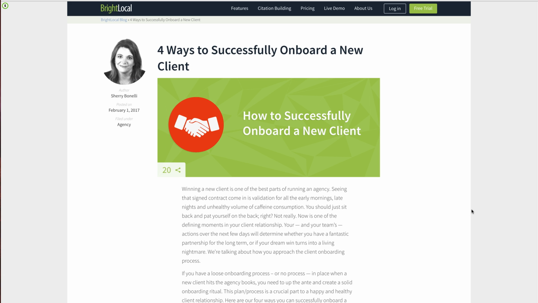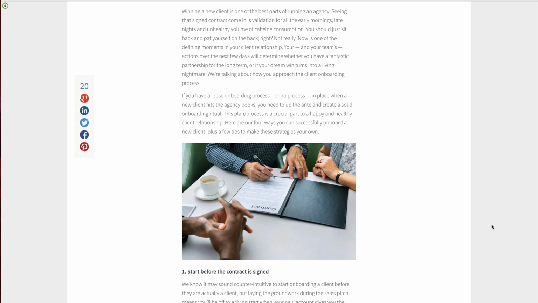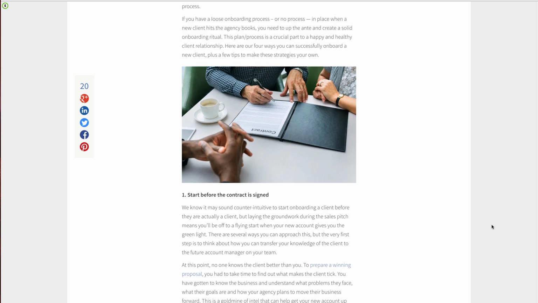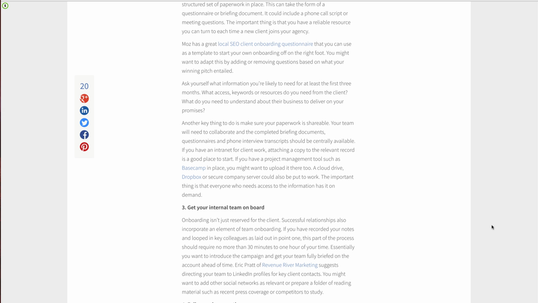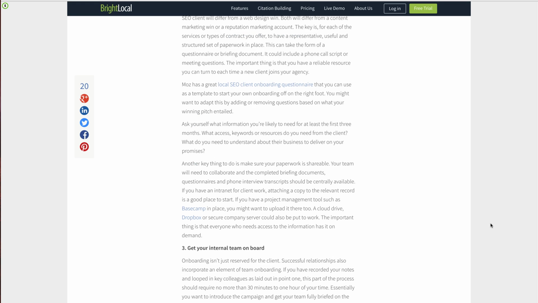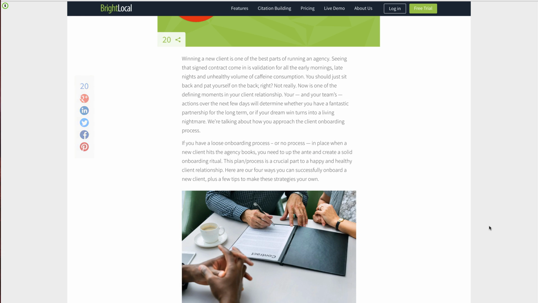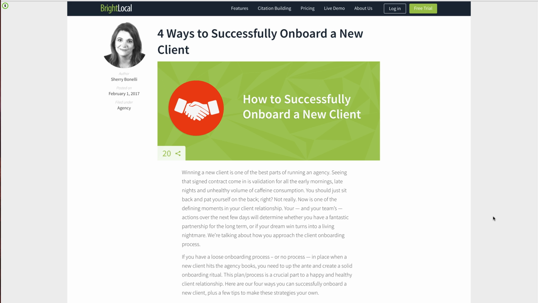Next, we go to Brightlight Local, and this is 4 ways to successfully onboard a new client. This is a general post, but what it gives you is some things to consider. One, before you sign your contract, some things you should do: getting your paperwork in order, getting your team on board, and then following up in a month. So you get a brand new client, get them on board, and come back a month later and say, hey, what about XYZ? What did you think about our process and stuff? And kind of rinse and repeat.